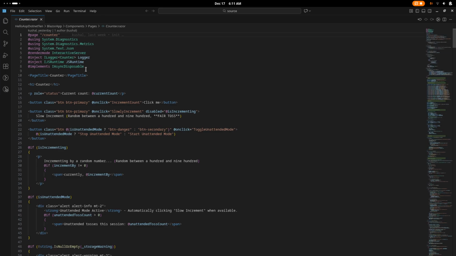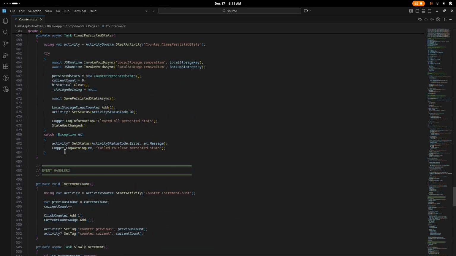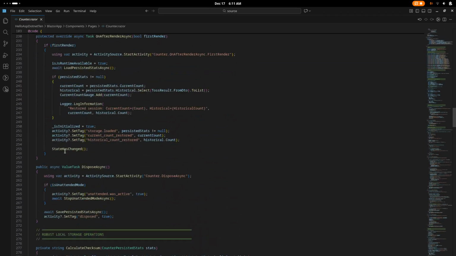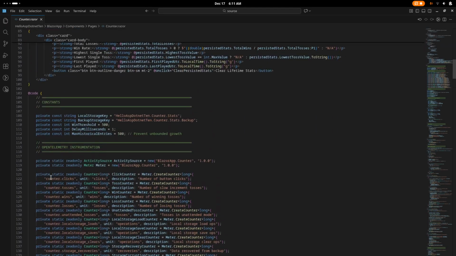So this page runs in interactive server mode, which means all the code that you see on this page at the bottom, all this code runs on Blazor server. That's my understanding at least. So all this code runs on Blazor server.